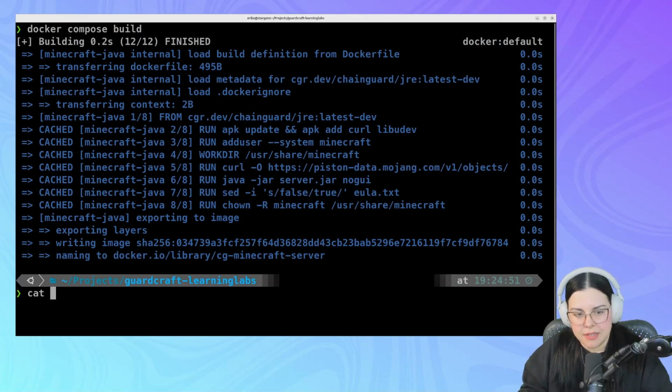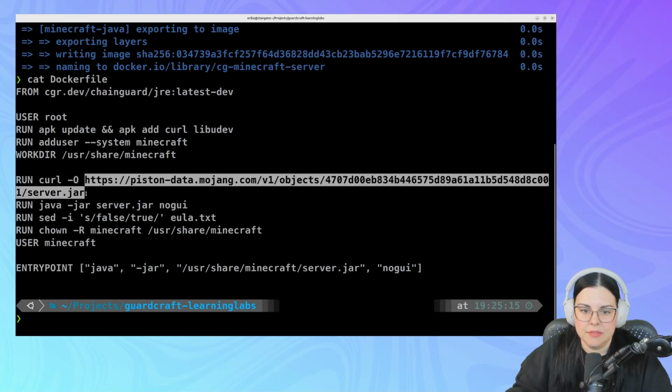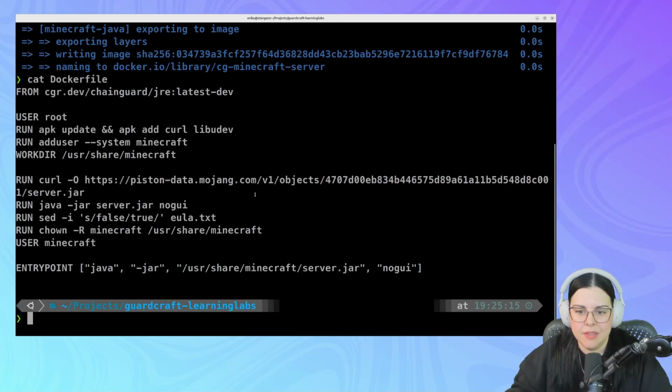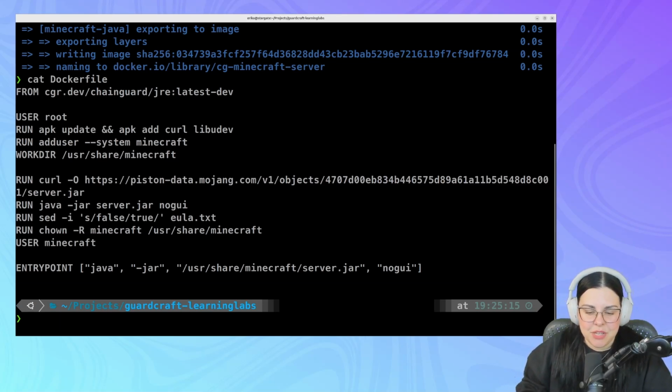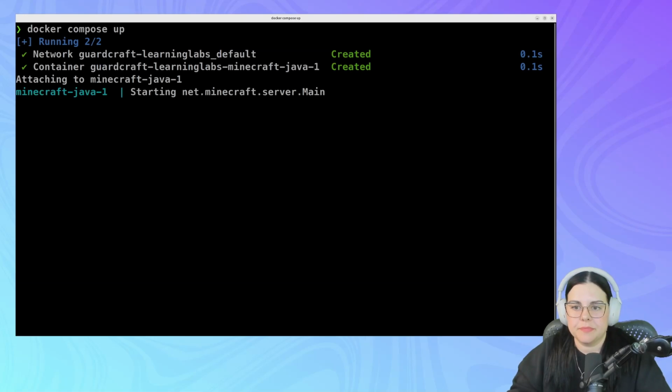So this URL, as you can see, is a long URL. Okay, we'll talk about this later. But yeah, so the image is built. We can now run Docker compose. And then we'll see all the outputs coming from the server initialization.